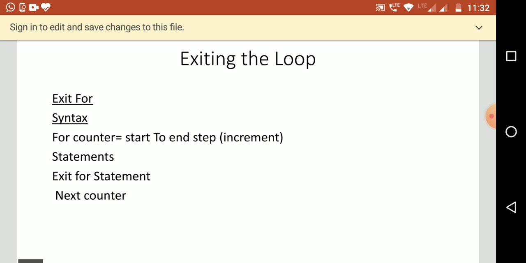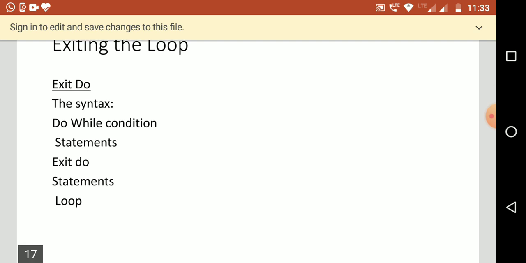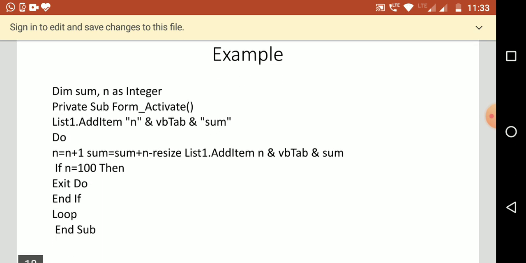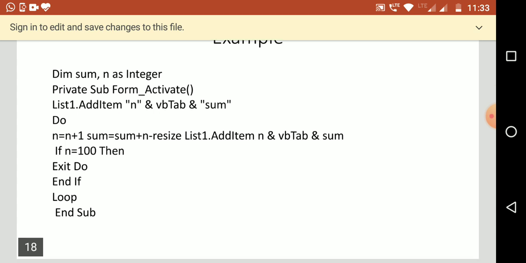This is the syntax. The counter starts from start till the end. So here you have an Exit For statement. So even before completing all the statements, you will exit from the loop. So this is the example. You will exit the Do loop if the value of n is 100. If the value of n is not 100, then you would continue the statements in the loop.